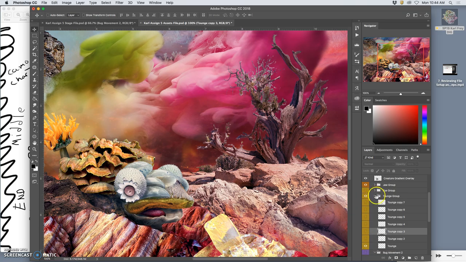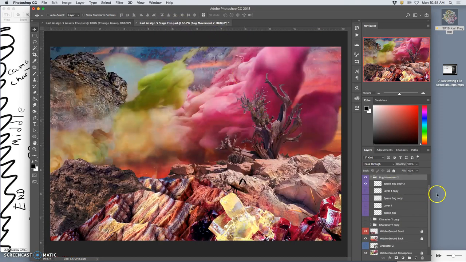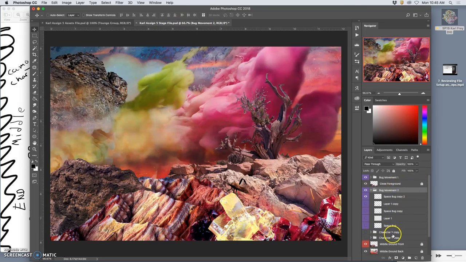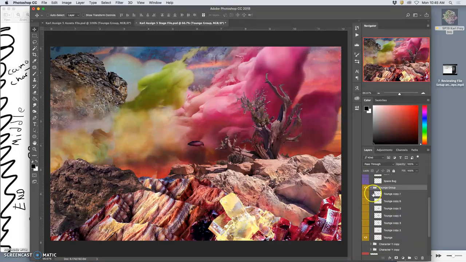All right. So I'm going to take this whole tongue group, copy it. It's a good time to save my assets. And then while I'm saving my assets, I go to my stage file, and I'm going to go underneath my first two bug movements and paste that tongue group in. All right. Now this is going to look a little weird because it's going to be a disembodied tongue. You see it?